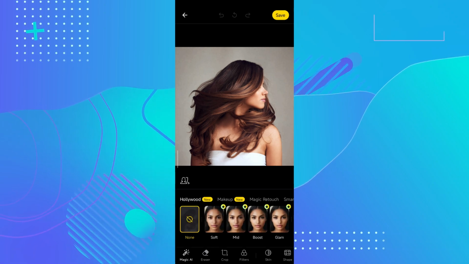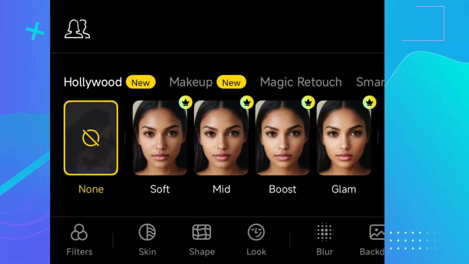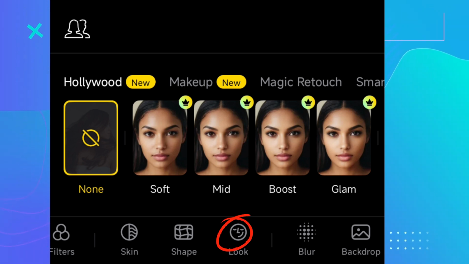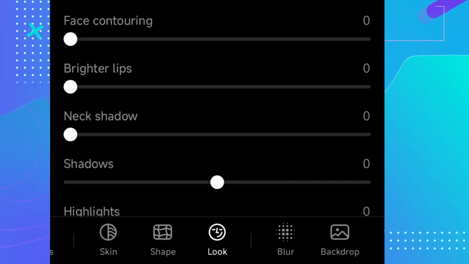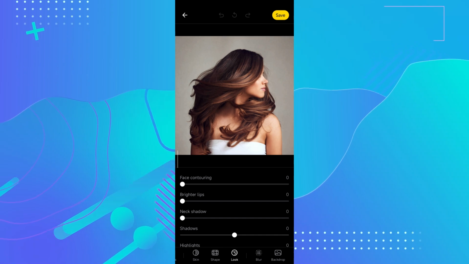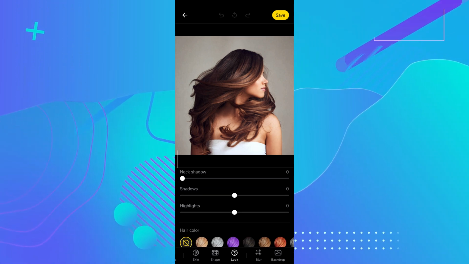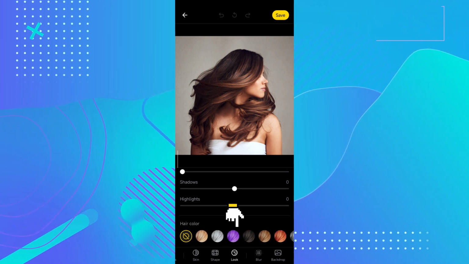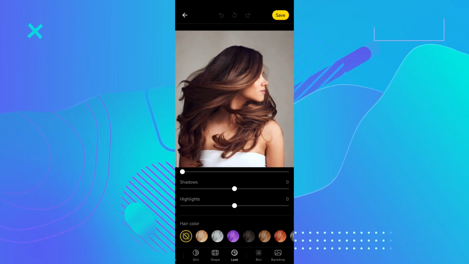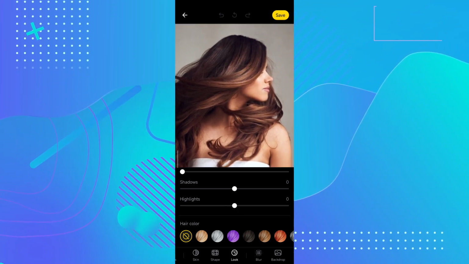Now once you're there, simply scroll to the right side until you see looks. Press on it. Now since we want to change the hair color, scroll down until you see hair color. Now here it is. Now just simply click on any hair color that you like.